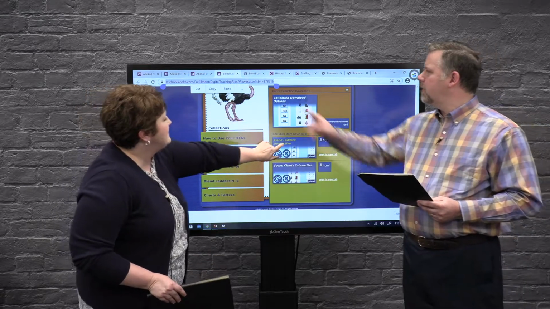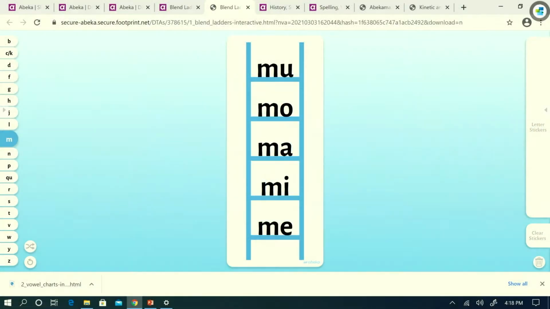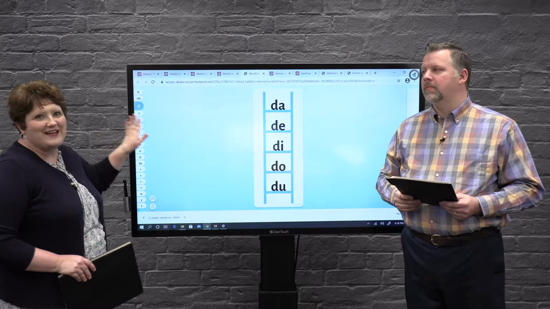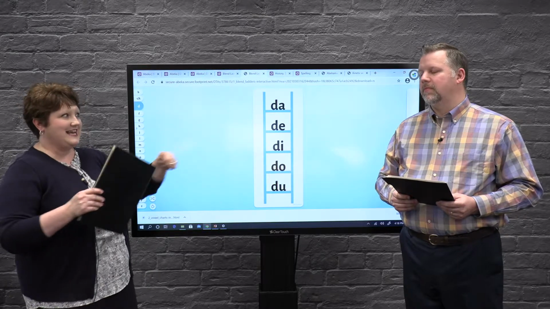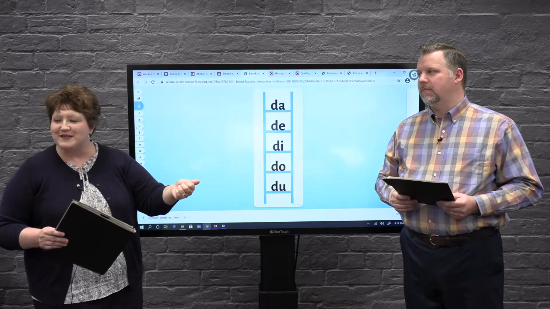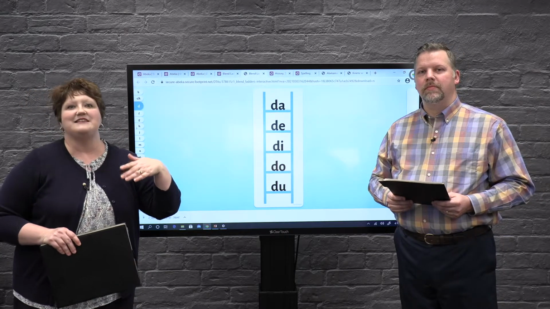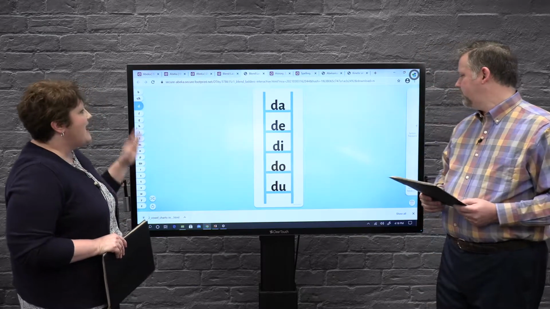I've already downloaded it, so we're going to go right over here, and you can see on the left side of the screen, you have access to all of the blend ladders at the touch of a button. And that's super cool, because otherwise you've got this stack and you're digging through it trying to find which blend ladder you need, having all of them that you need for that lesson so that you have what you need to practice and review with the students.